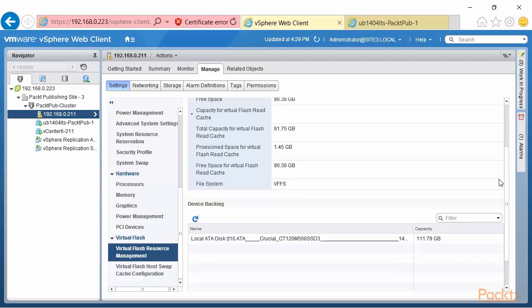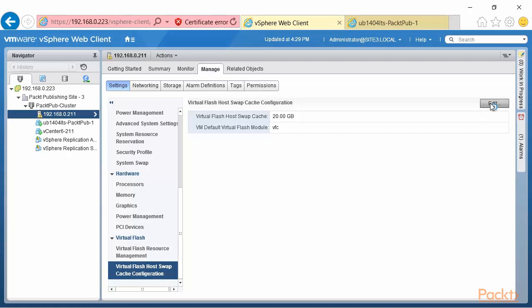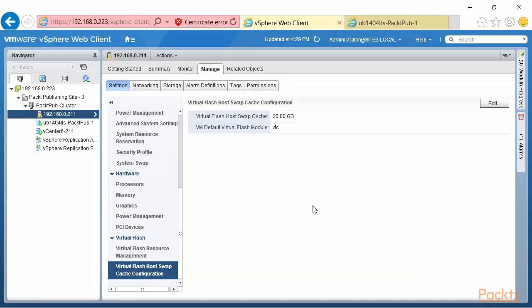Now, if at this point in time we want to edit and delete, for example, or disable, or maybe change, let's try change. Reduce the virtual flash host swap cache. We make it 10 gig instead of 20 gig, and we click the enter key. And you can see that on the fly, the amount of virtual flash that was dedicated to the host swap files has been reduced from 20 gig to 10 gigabytes.